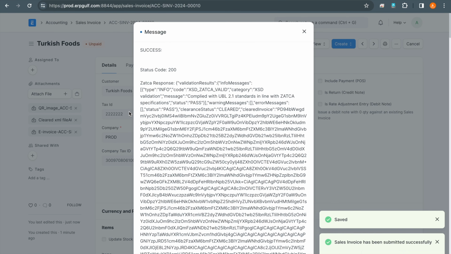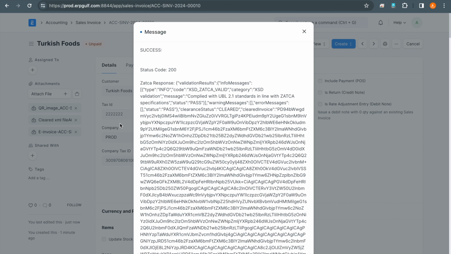this is the Zatca. Today Zatca is very quick. Sometimes it will take up to 10 seconds or something. So today I'm getting it very fast. It will say it's a success, and there's a status code. It's 200. 200 is always success, as you know. It's an HTTP code. Then it will say it's pass, and it says it's cleared.